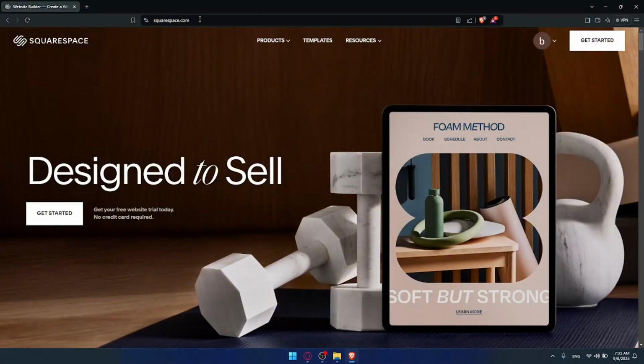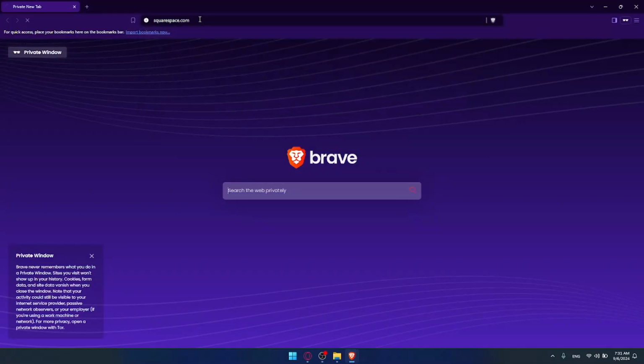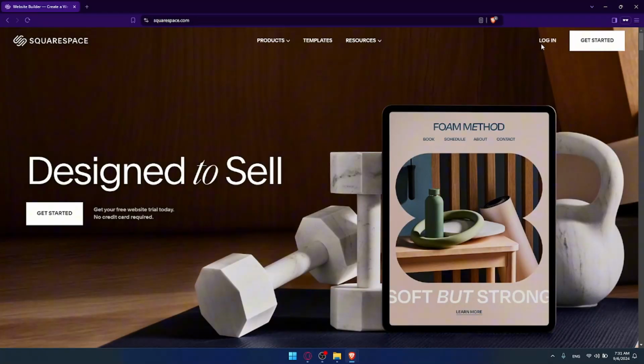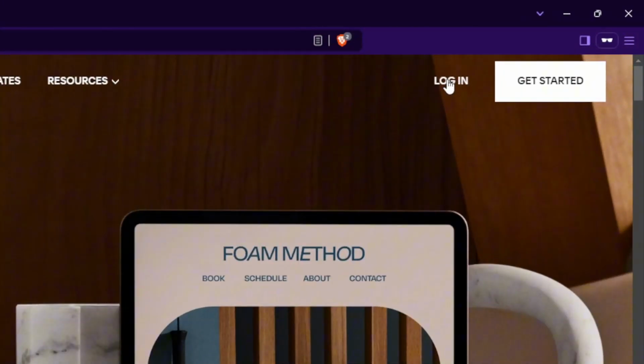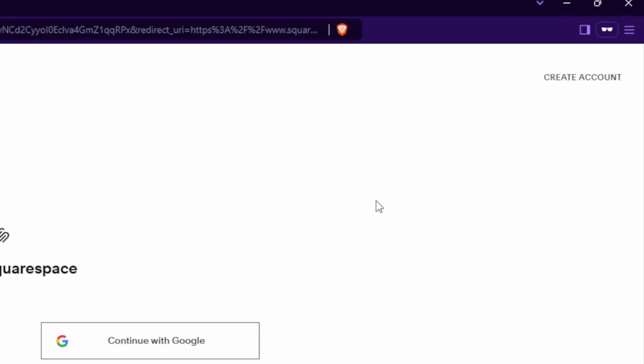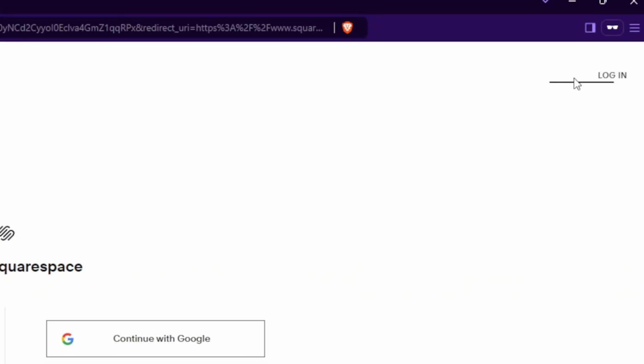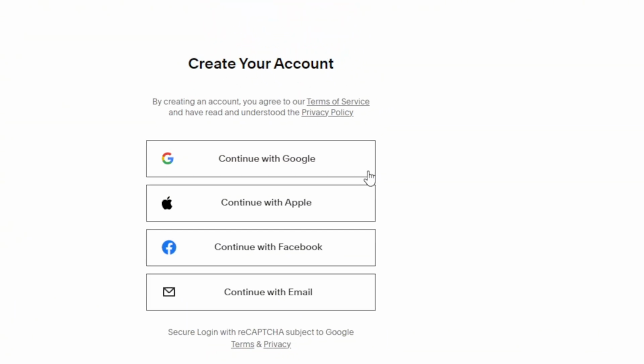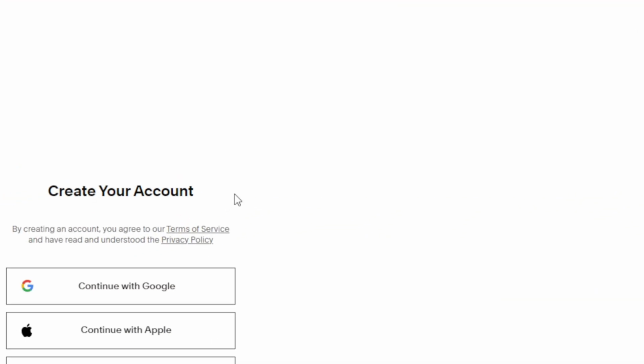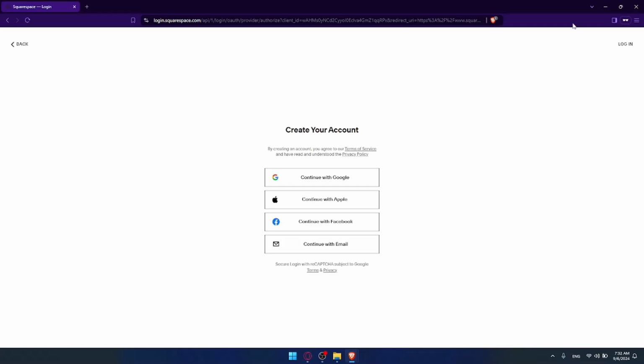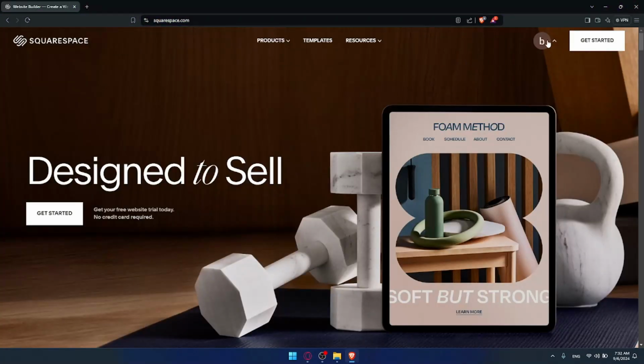If it's your first time, of course, you'll be taken to the same page, but you'll find the login option here at the top right corner. So click on it to log in to your account if you have an account. And if you don't have an account, click on get started. If you have a Google, Apple, or Facebook account, you'll be able to use one of those, so you don't have to go through all the boring steps of creating or logging into your account. As an example, I'm already logged in.